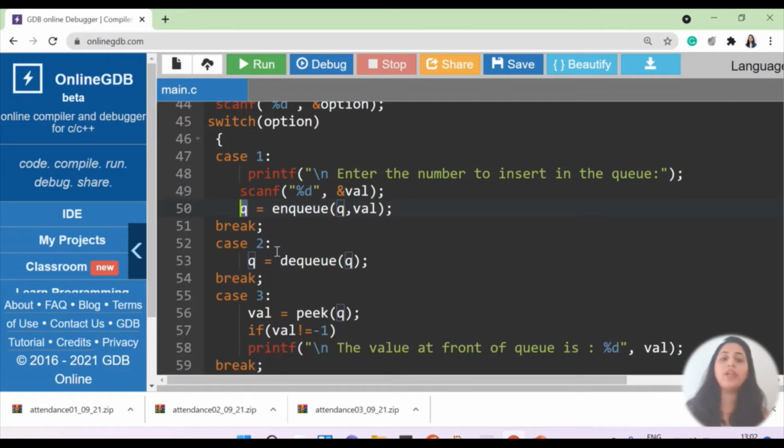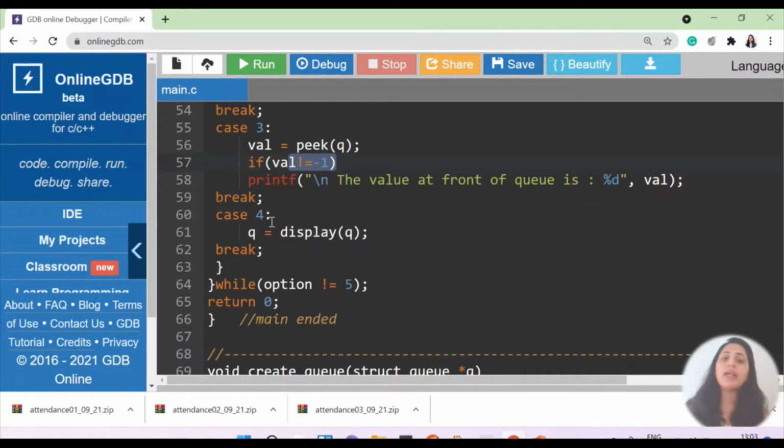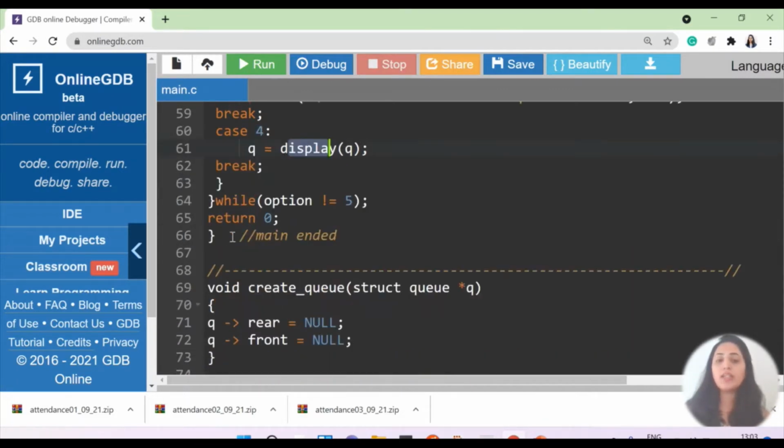Similarly, case 2, if it is called, will call the dequeue function. Case 3 will call the peek function. Whatever value we are reading, वो value हम लोग val में save करेंगे और वो value हम लोग display करेंगे. OK, -1 means whenever I want to read but the queue is empty, it will give you -1. In that case we will not display it, otherwise we will display the value. Case 4 is when we call the display function. So these are all the switch cases.